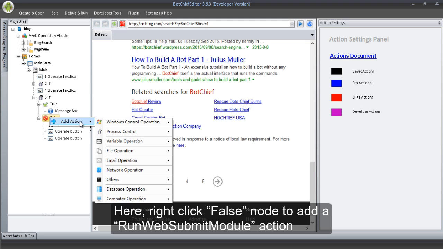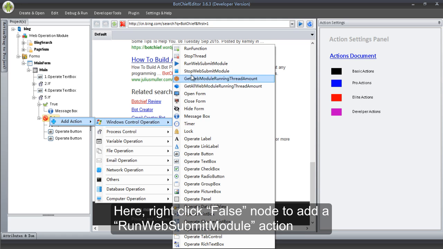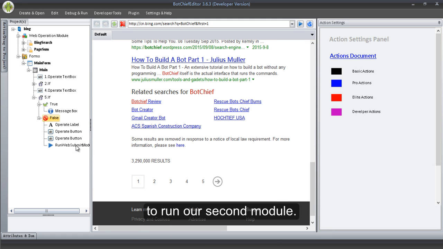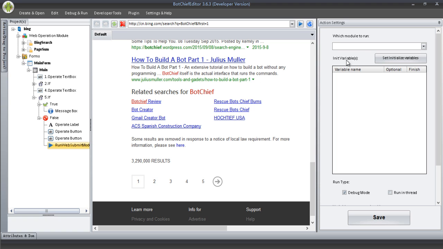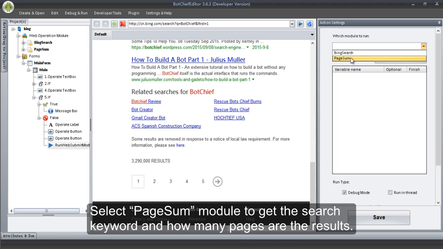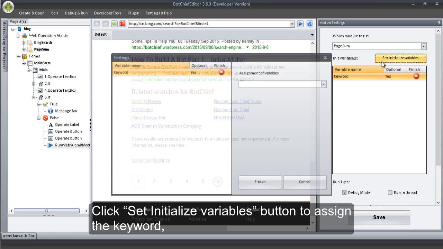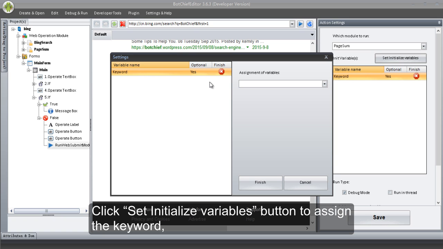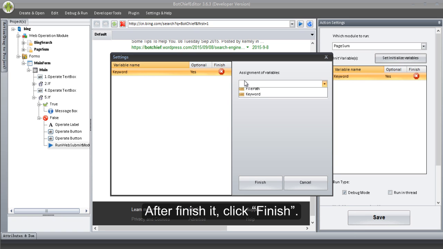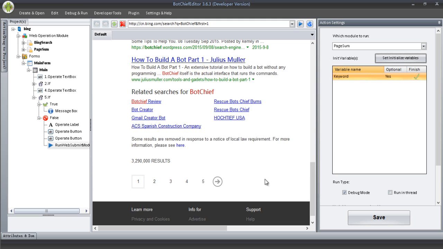Here, right-click False No to add a Run Web Submit module action to run our second module. Select the Page Sum module to get the search keyword and how many pages are in the results. Click the Set Initialize Variables button to assign the keyword. After finishing, click Finish.